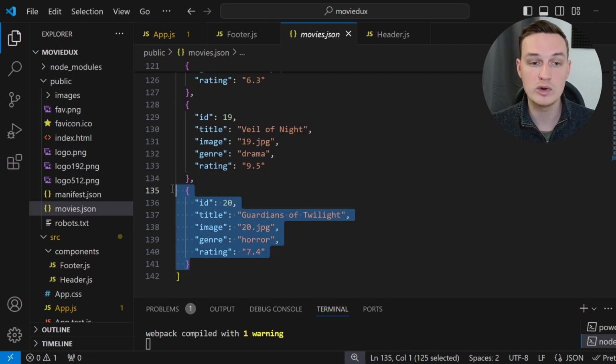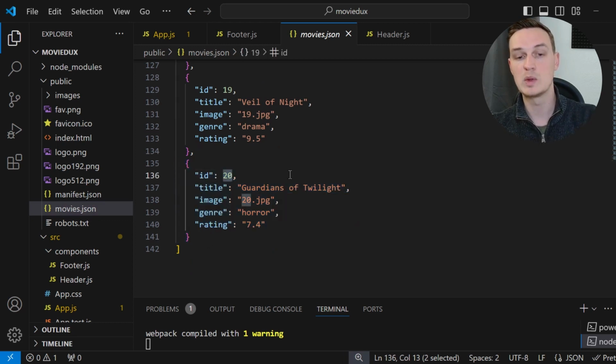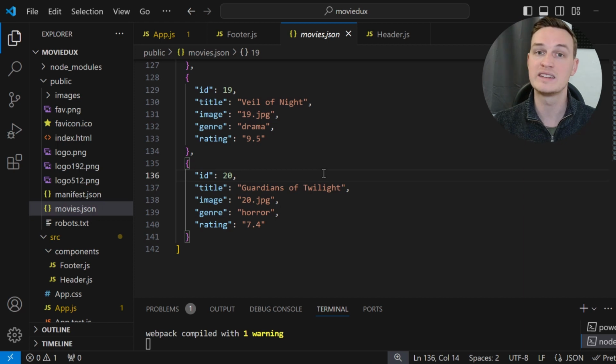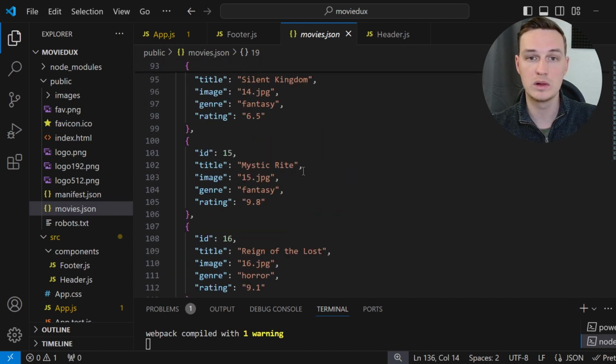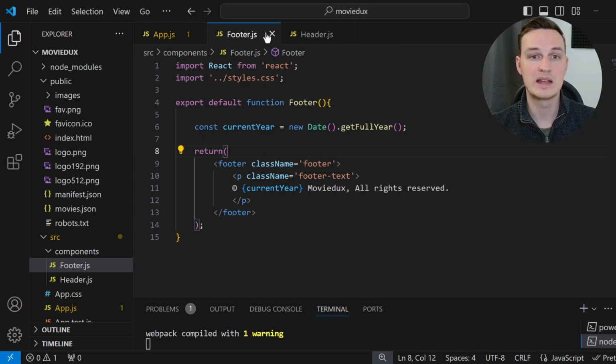So what we don't want to do is duplicate that last movie here and then use the same ID. We would have to change that manually because we're not using a real database. Cool. So ID, title, image, genre. So this is what we will have to import. We will use the fetch method for that, but we'll get more on that later.